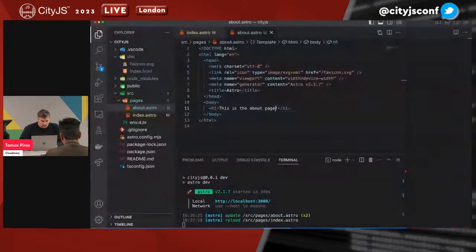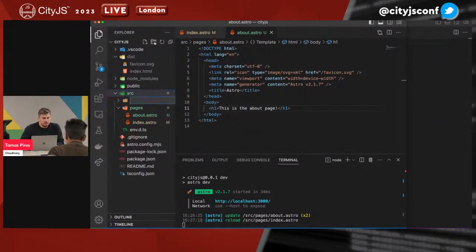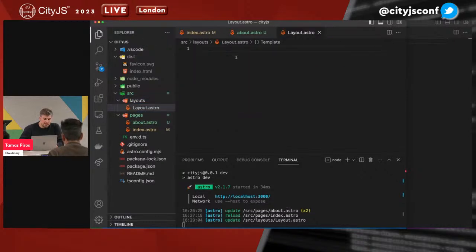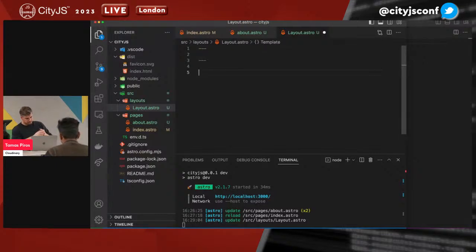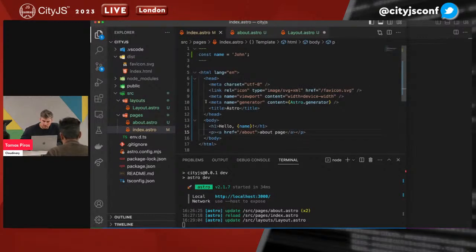Okay. Now let's try to replicate it as closely as possible. So I'm going to create a folder here called layouts, and I'm going to create a file in here called layout.astro. And again, since this is an Astro file, we have access to a front matter, and we have access to the HTML part of the Astro file. So I'm just going to create all of this.